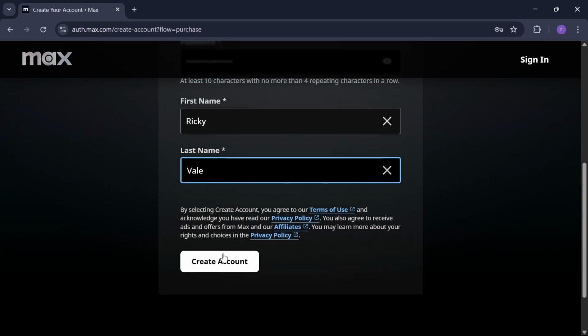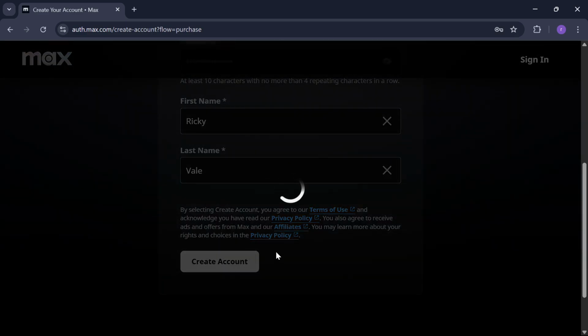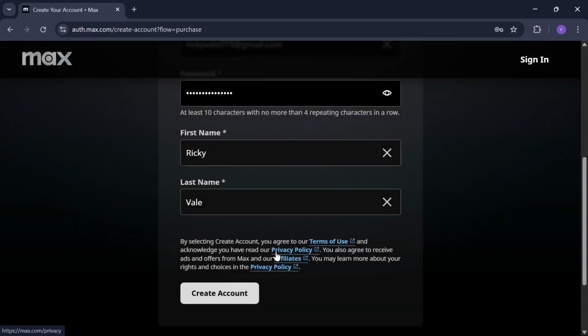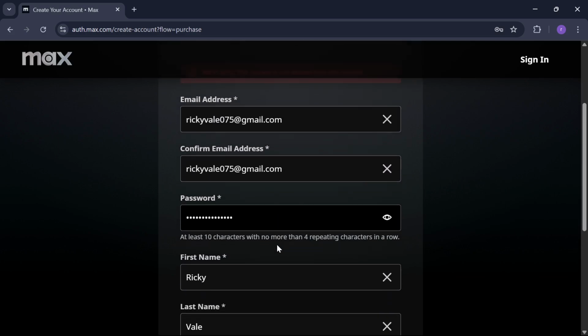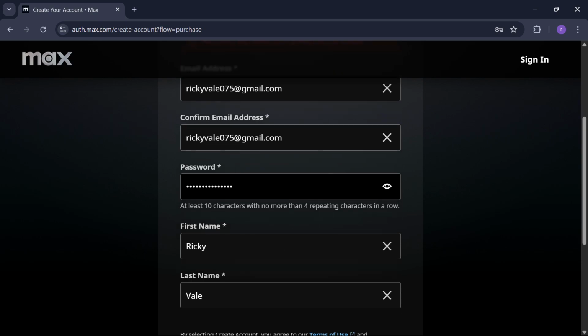and after that you have to click on the create an account option, and after that it will take you to a payment option, where you have to give your payment information like credit card or debit card, and you just have to purchase a plan, and that's it. That's how you sign up or create a Max account.